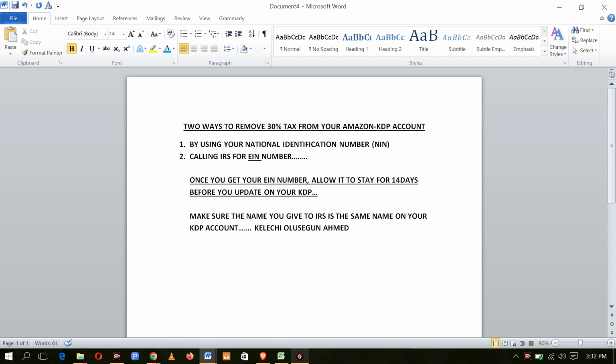If the name on your KDP account is Kelechi Ahmed, for example, and the name on your ID card is Kelechi Olusegun Ahmed, and that is what you supply to the IRS officer, and then your EIN is given to you.